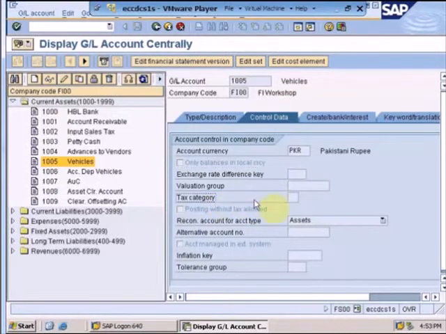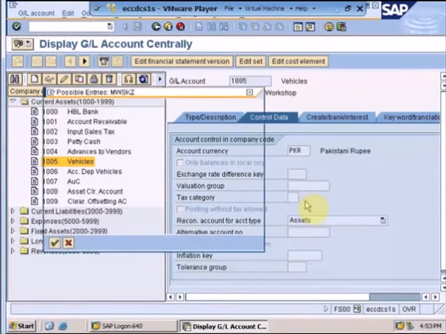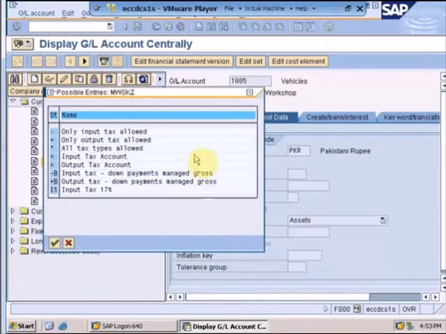Tax category means that any tax account prevailing to this GL account has to be maintained over here. For example, if this would have been an expense account, only input tax should be allowed over here, as only input tax allowed is deducted for an expense account.